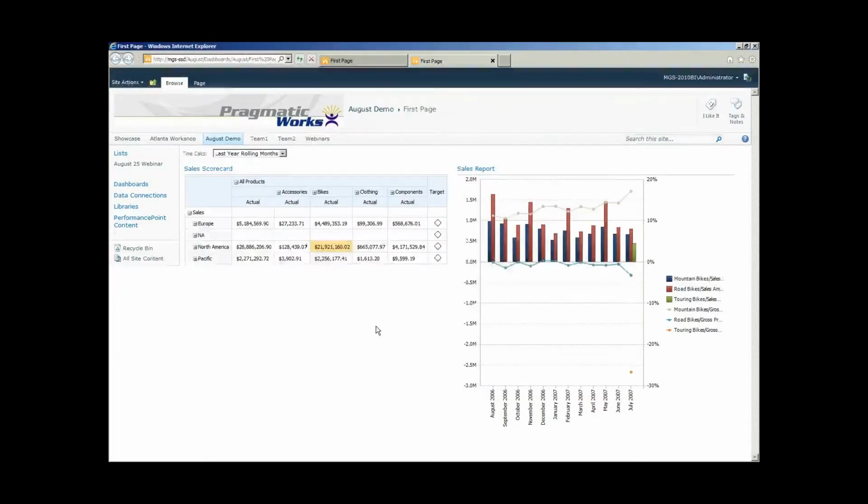Cool. Rachel, do we have any questions coming in over there? We do. We have one question. It is, what are the print capabilities of the dashboard with format and export to PDF?